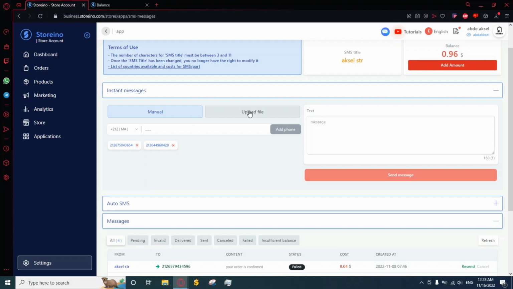Of course, you can upload a file that contains the phone numbers you want to send the SMS to. You can upload the file, but it has to be in this specific format, as you can see here. Also, the numbers in this file need to have the country code. For example, in this first part, we have the country code, plus a number. It changes depending on the country.